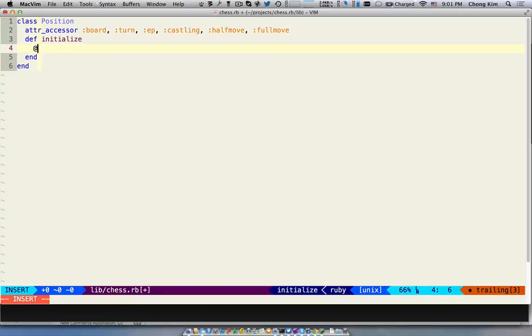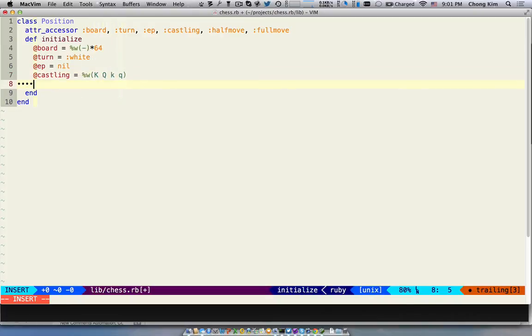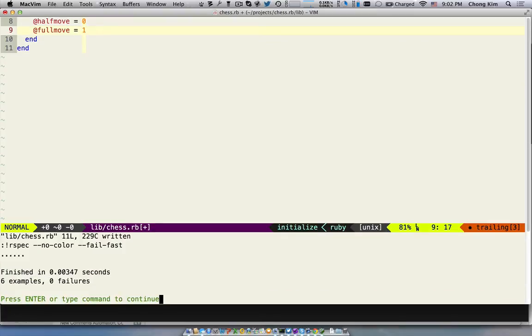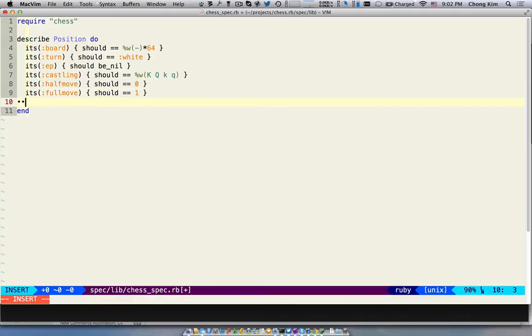Okay, and we need to set the values. So board is going to be dashes, 64 of them. Turn is going to be white. En passant is nil. Castling is going to be the set king, queen, king, queen. And half move is 0, and full move is 1. Okay, everything passed. So then we go back, and what we eventually want is to be able to set up a board.